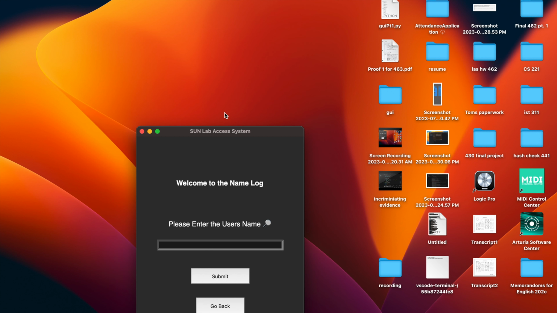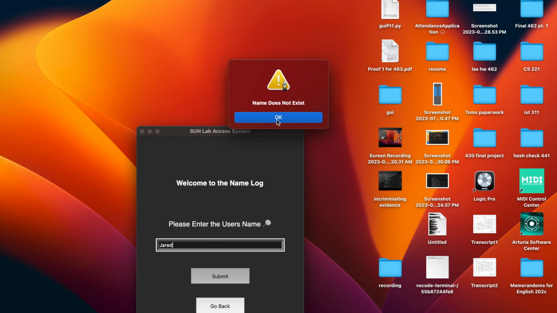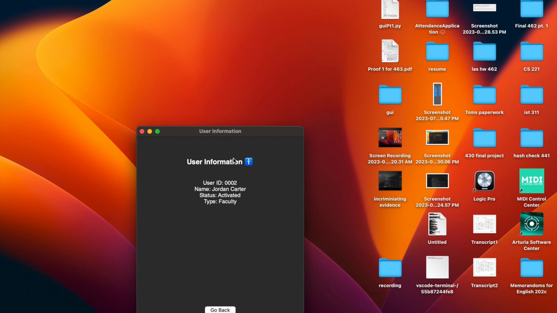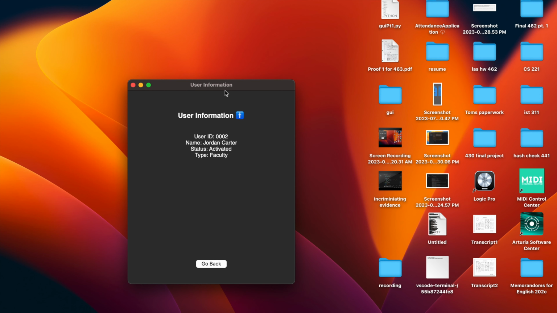As an example of the system's error checking capabilities, I'll search for a student named Jared, who has not been added to the database. Observe the pop-up message box indicating name does not exist. This is one of the many feedback mechanisms in place to ensure smooth database operations. Let's now search for Jordan Carter. You'll notice that the system pulls details from both the access and user tables.